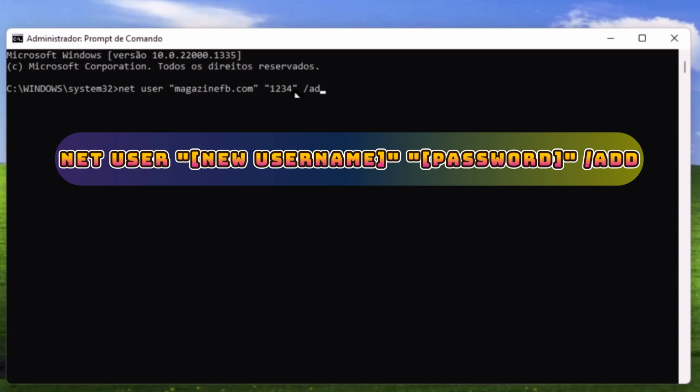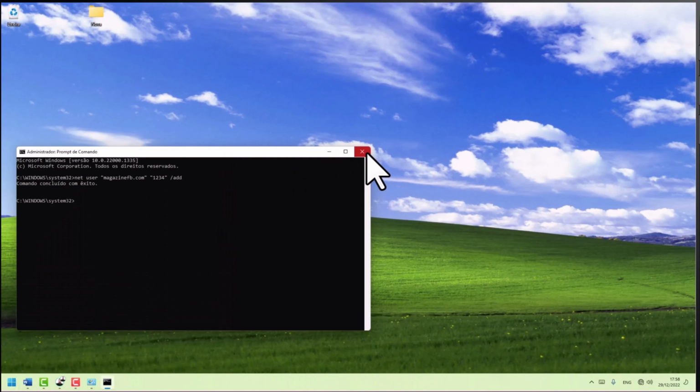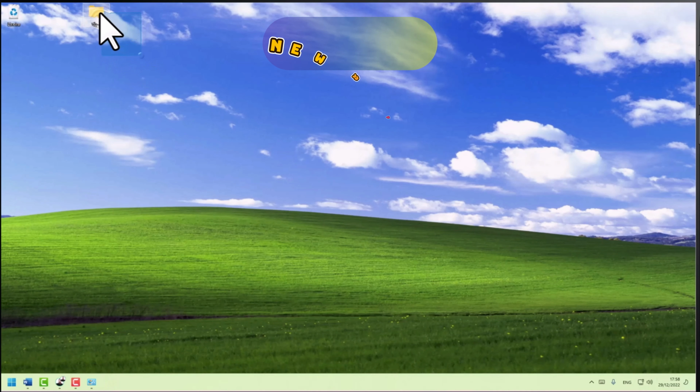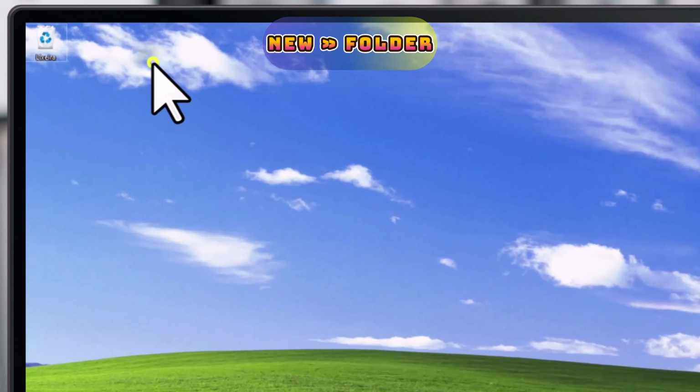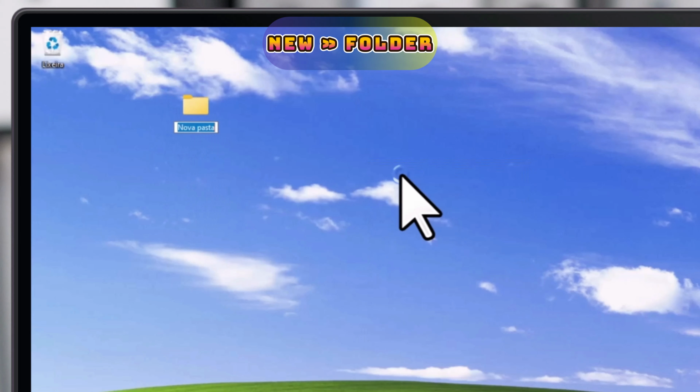And then we add another space, we type a slash and ADD, but you put in a stronger password, and then just press enter. Now we can close the command prompt, we will no longer need it. Now we will create our folder here on the computer. I will go here to New, Folder.